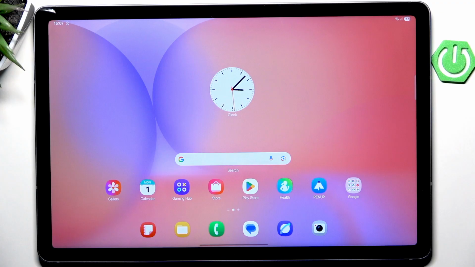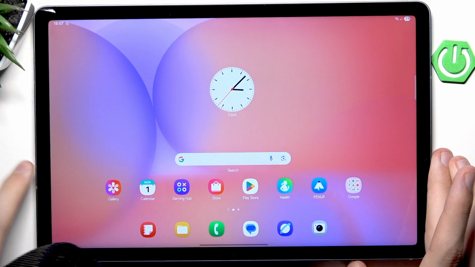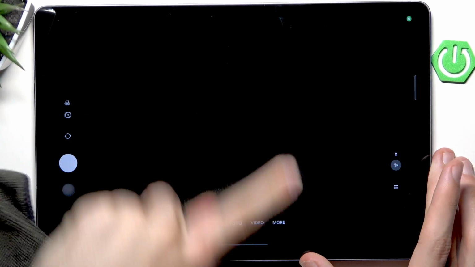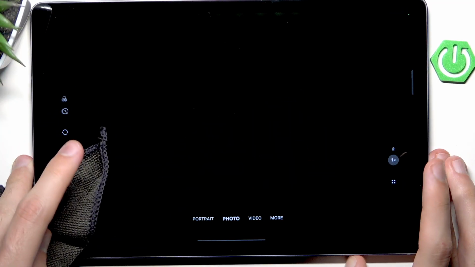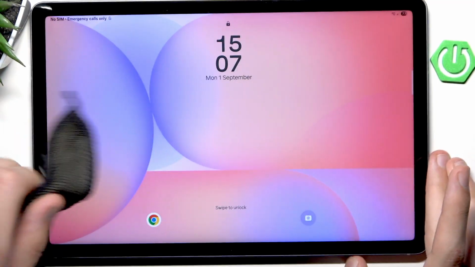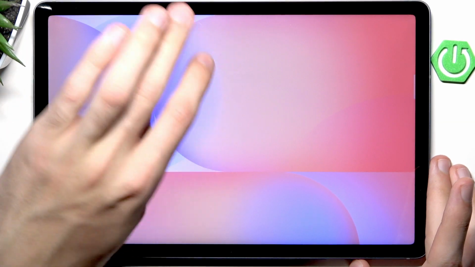So what you want to do is remove the screen protector entirely and then just clean your screen. So I will just lock my screen and give it a nice little clean. Of course, I don't really have anything hard, I only have some basic prints on the screen. But only after you have done that, you can install your screen protector back.